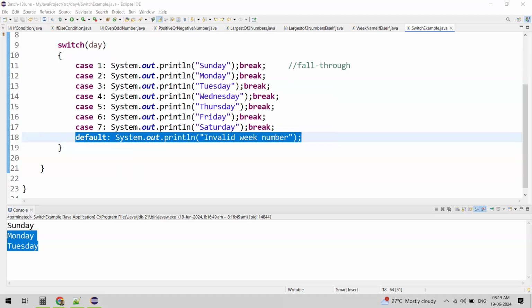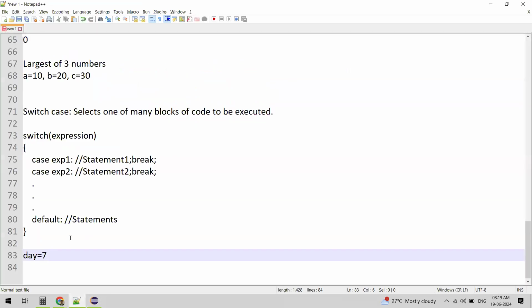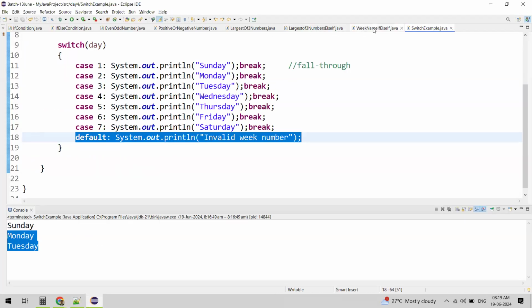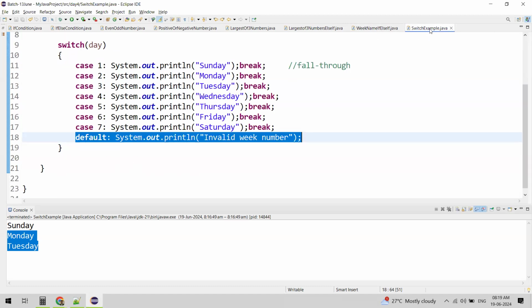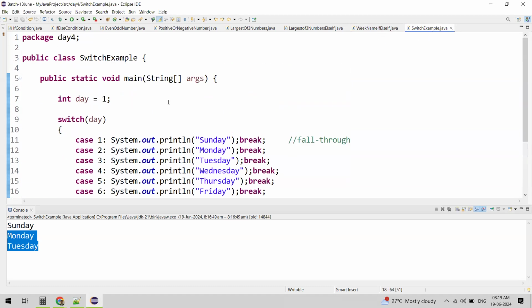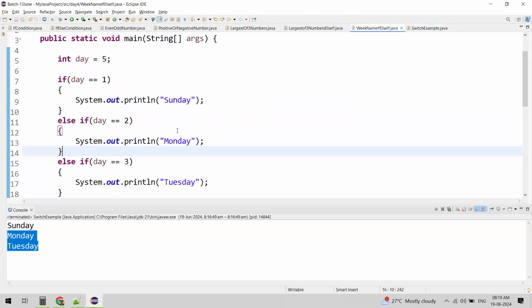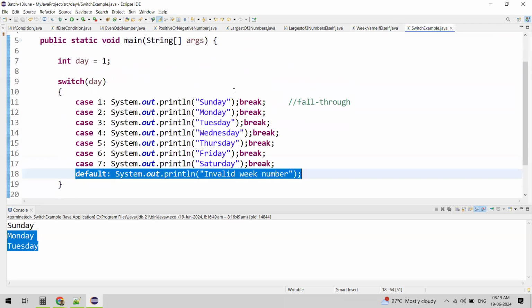All right. Now, let us understand the differences. So you might get that question, right? So week name, both are same. Like we actually understood week name with the if else if ladder, and same with the switch statement as well. We are getting the same output. So what's the difference? So we'll understand this difference now.